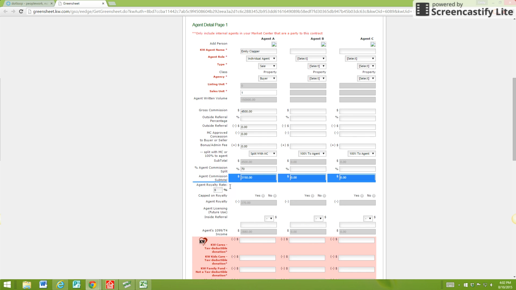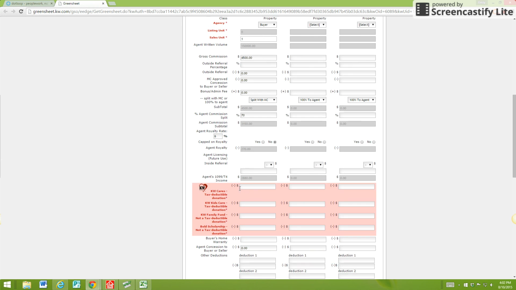And then the same thing here, agent royalty rate is 6%. So are you capped on royalty yet or no? If not, you would just click that no button. And you'll notice that your split with the office is already automatically put in for you.